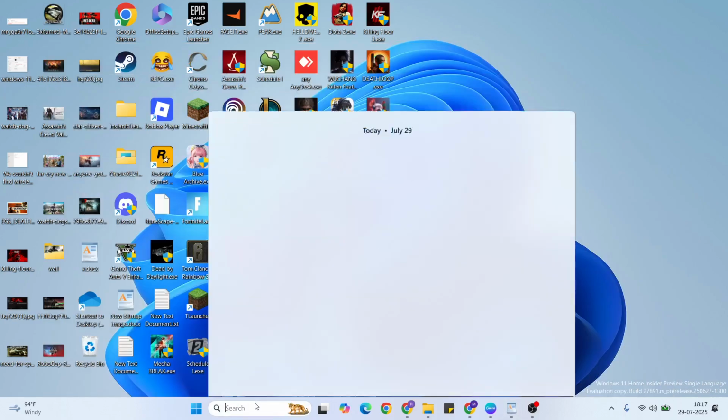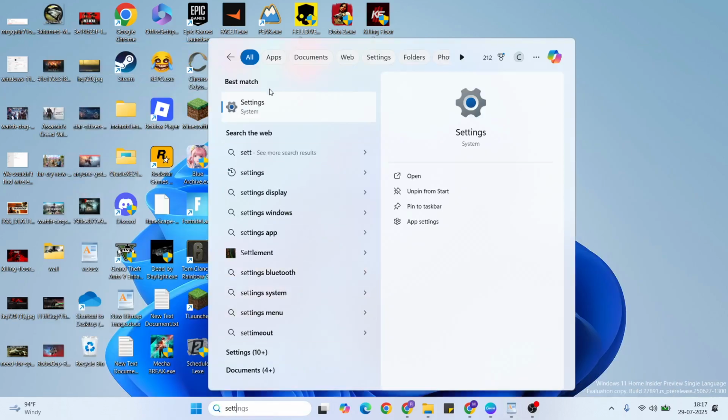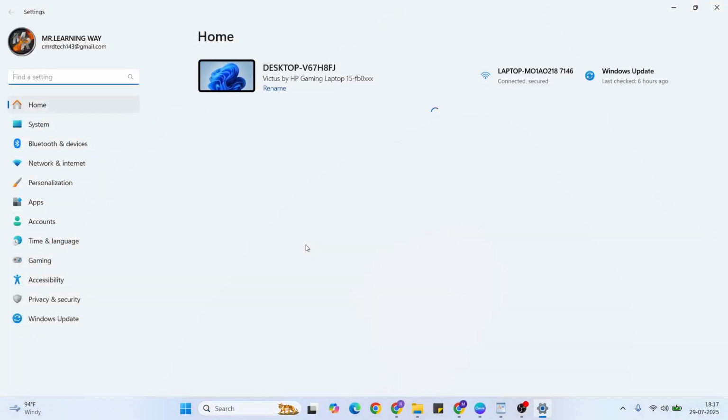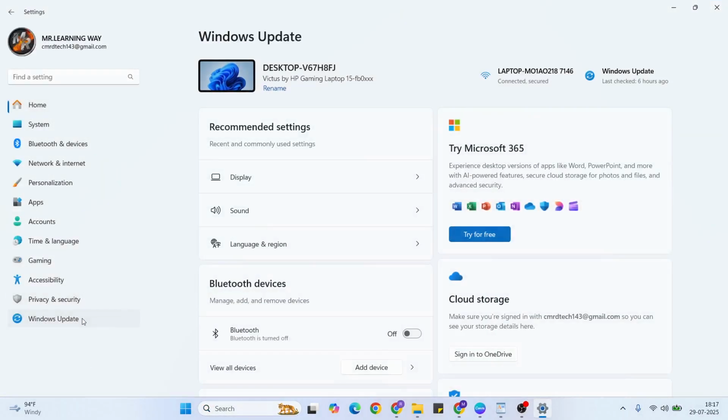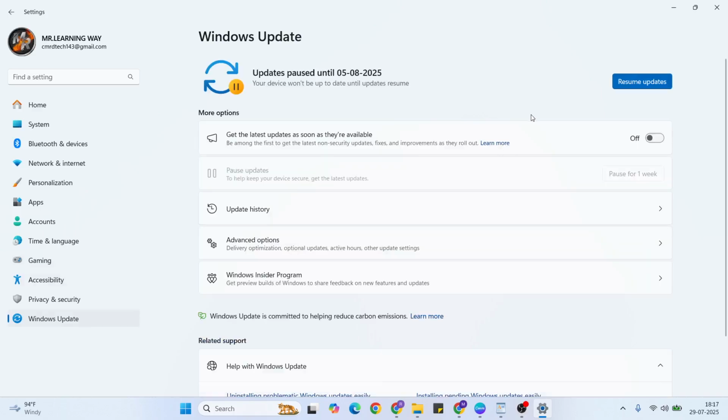Go to settings, click to open it, then select Windows Update. You can check if anything is pending. If you have a pending Windows update, click to update to the latest version, then your problem is fixed now.